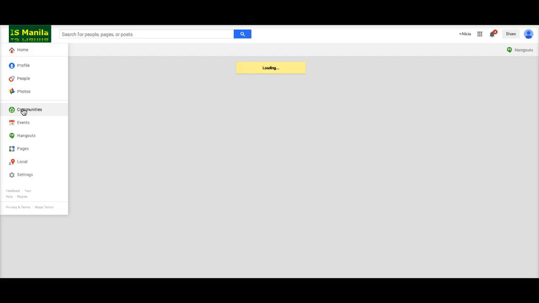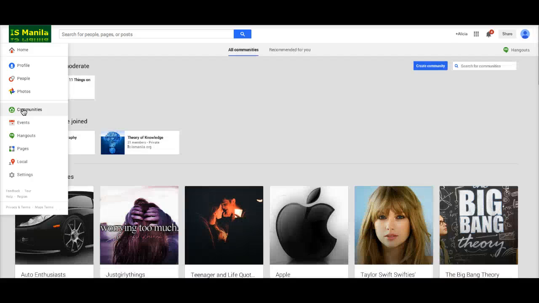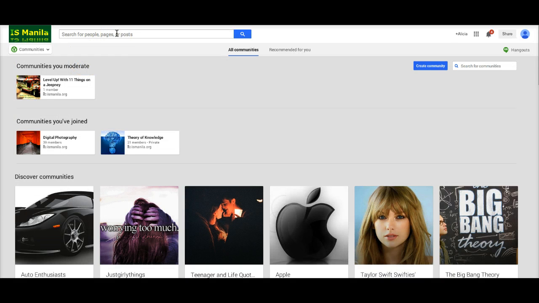Communities is how you can actually have little social networks within your main Google Plus. I created a community which is 11 things on a Jeepney, and hopefully everyone is joining that. That way I can share things with people in this community. If I had 50 people in this community, they don't all have to be in my circles. They can be, but they don't have to be. So community is a little bit more general. Circles is a little bit more personal, I guess.